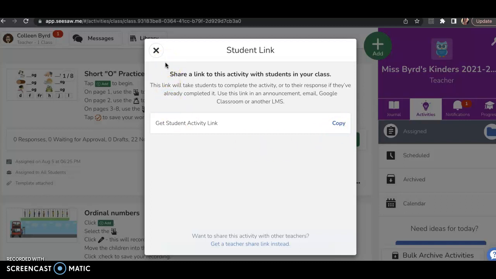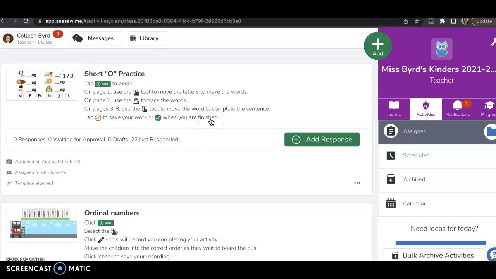Whatever you like to use in your classroom, the students can directly go to it, and then they complete the activity. The directions are there. It will read it to them, and then they fill it out. It's an awesome resource, and it's a great tool to use to enhance student learning.